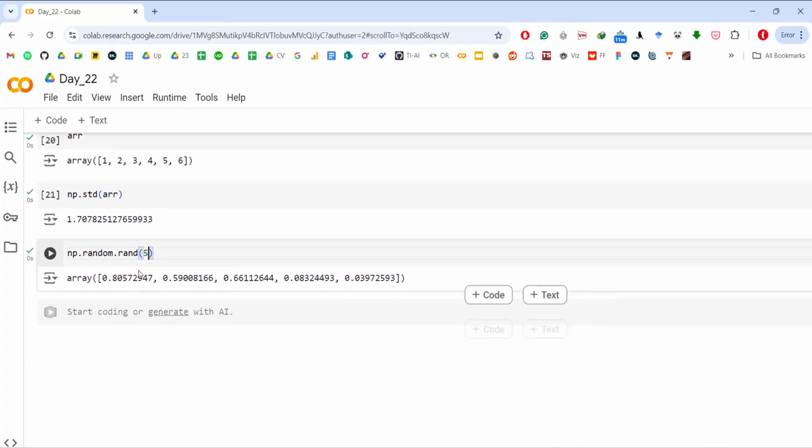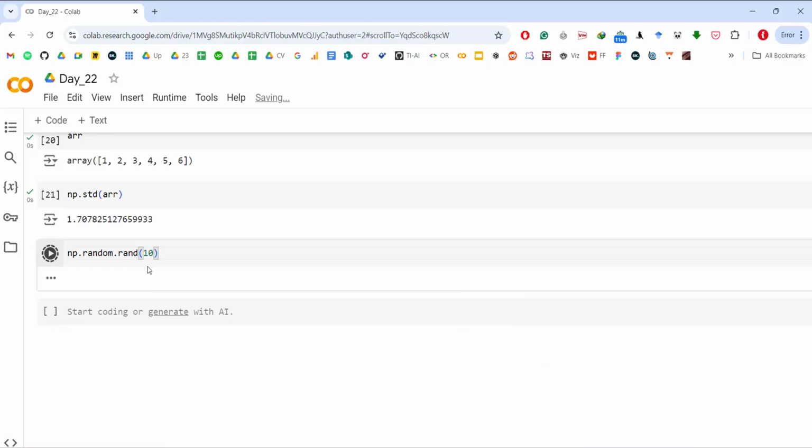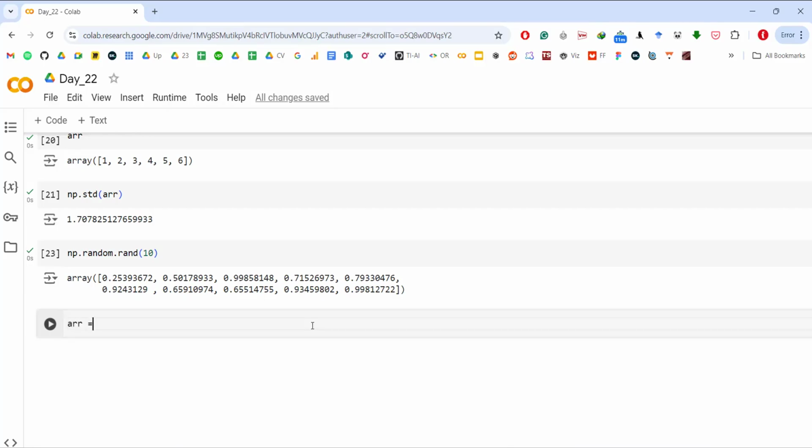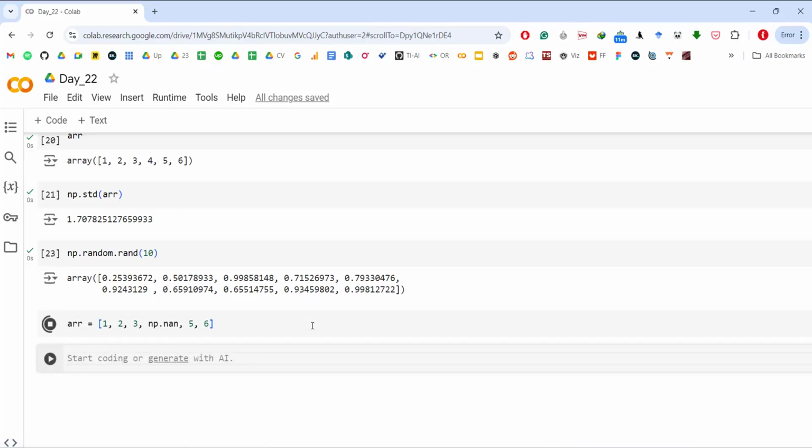So this one is simple, right? If you put 10 here, you'll get 10 such numbers between 0 and 1. And if you have some missing data, for example, I have an array which also has 1, 2, 3, let's say we don't have 4, and you have a NaN value, which is not a number, and then you have 5, and then you have 6. So you have this simple array.